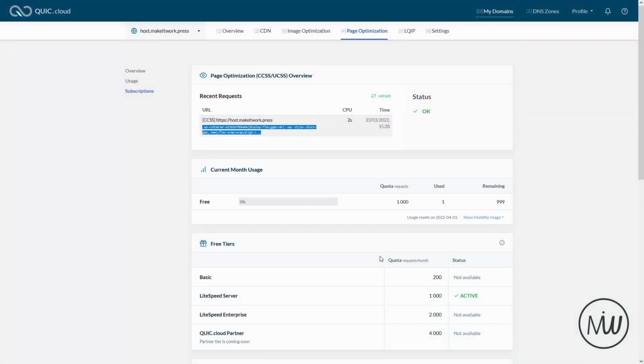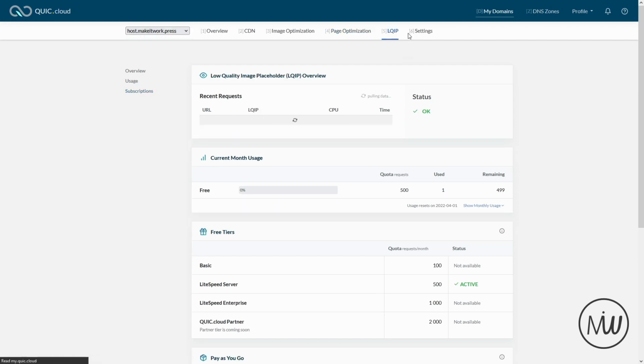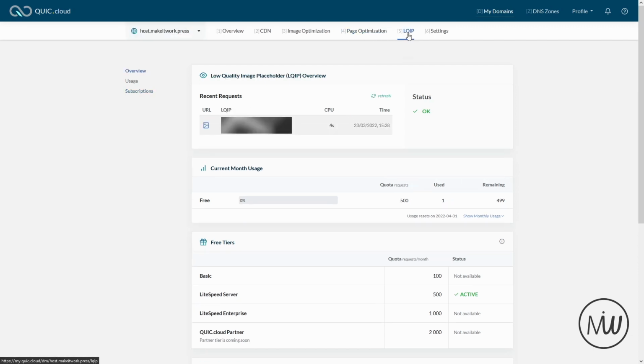Another thing next to image optimization and page optimization is the low quality image placeholders, or in short, LQIP. What LQIP does is that it replaces images with a low quality placeholder before the images really load. So it will first serve placeholder images, and once the big images load, it will load the original images. And again, this costs some credits.